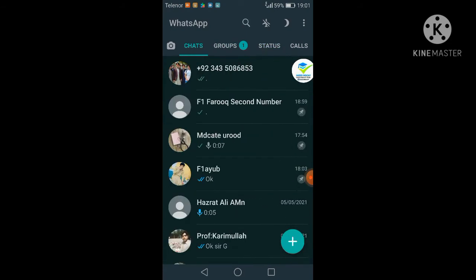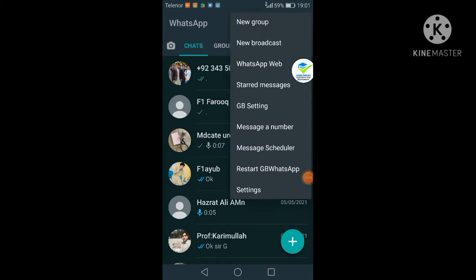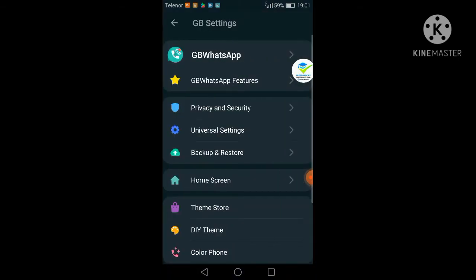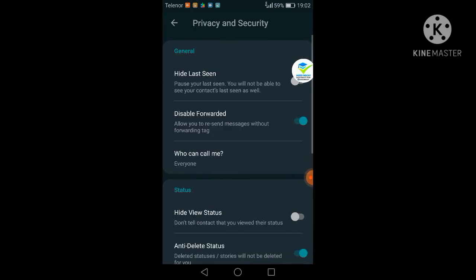Now we have to go to the advanced features of WhatsApp GB. The advanced feature of WhatsApp GB is, click on the three dot button, and after clicking on the three dot button, click on GB settings. Here you can find GB settings, privacy and security. If you enable this, then no one can know that you have read the message, no one can know that you have already read the message.